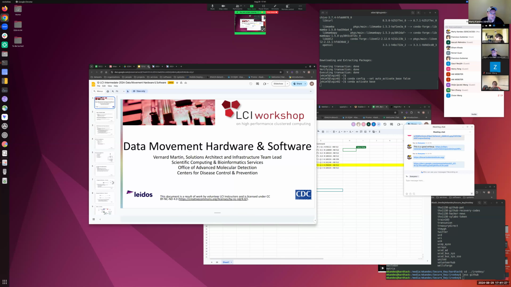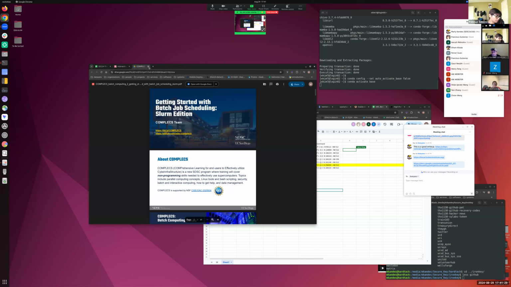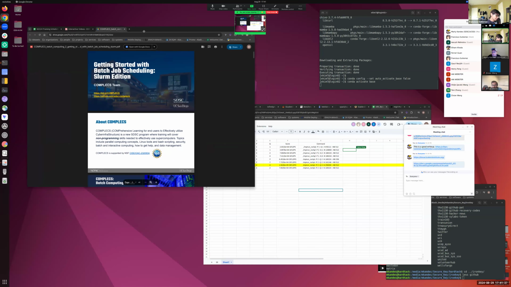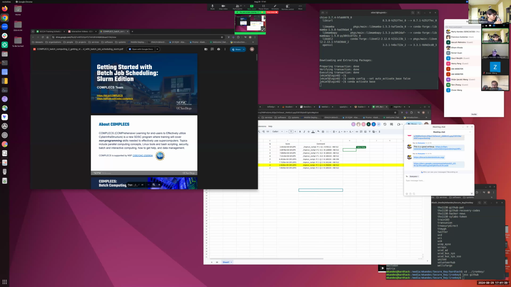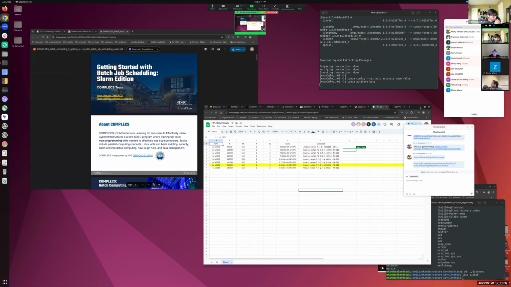Try to clean up my screen a bit here. I'll probably save the chat just so I can keep that link. Yeah, because that's something that I looked at in the past, because I did want to get the system early, and I did want to put Slurm on it. So yeah, this is kind of interesting to me.